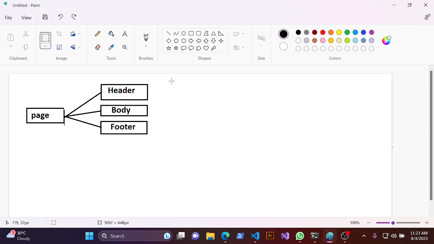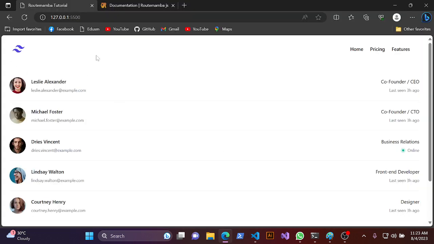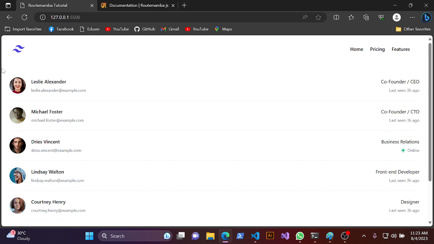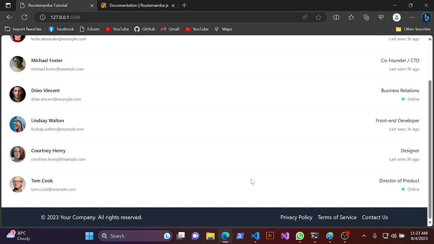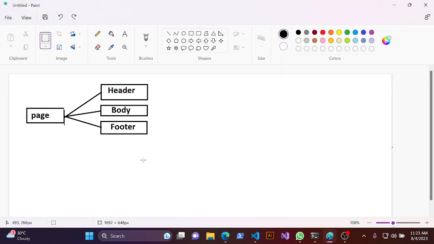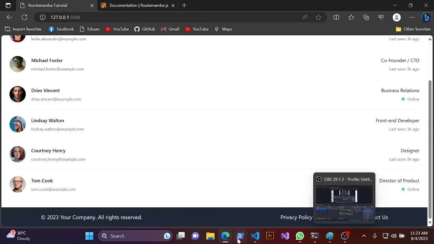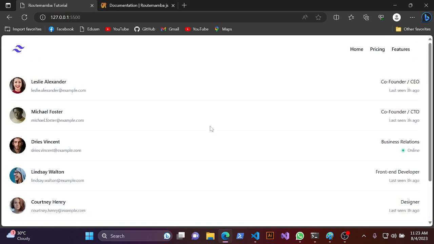Mainly three components. One is the header component. You have to separate the header; the header component means this header. Another component is the body component, this body. And the last component is the footer component. Always separate the footer component. So make sure when you are doing front end, you keep consistency in this UI to use it in RouteMamba. Let's get started.